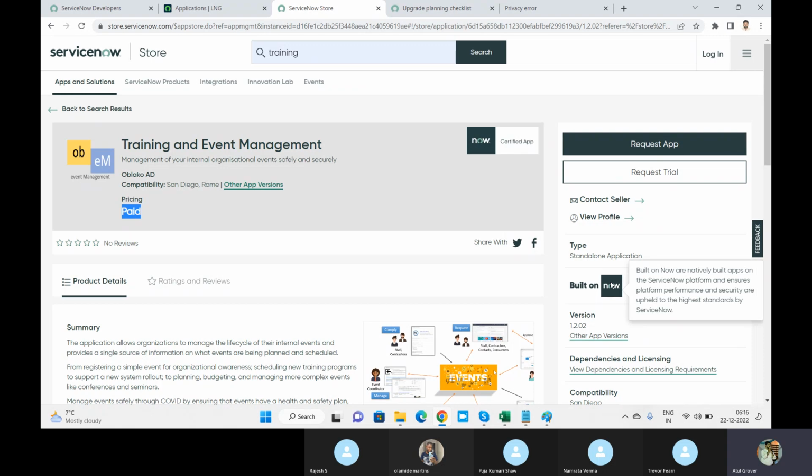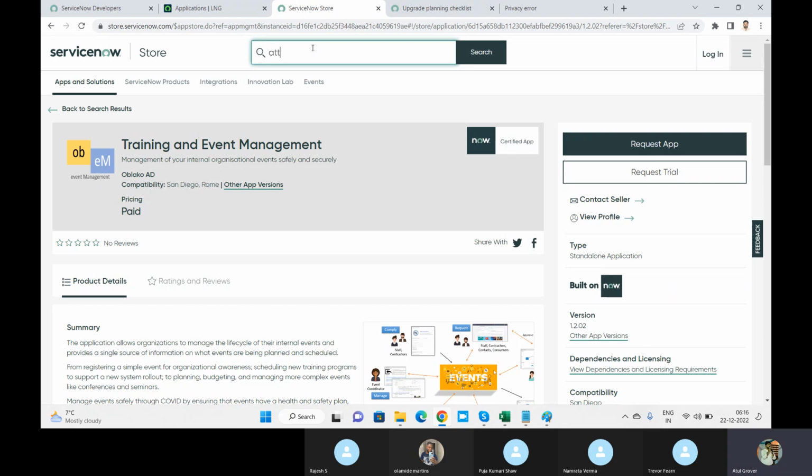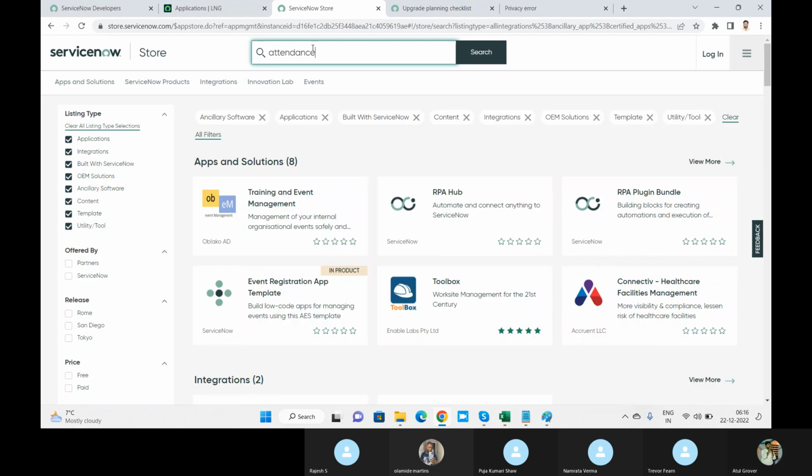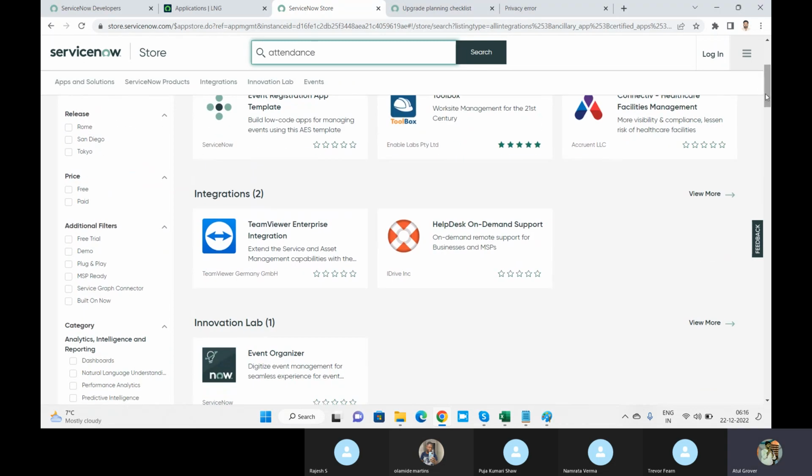And see, built on Now. They use the ServiceNow native things, native apps, to build this. Let's say attendance, facility management, something like this, you will get it here. You want to do? See.